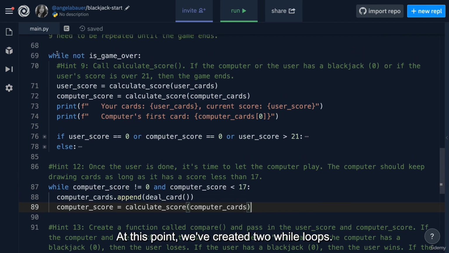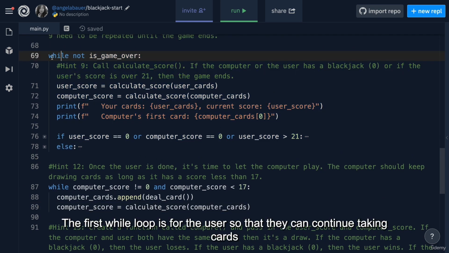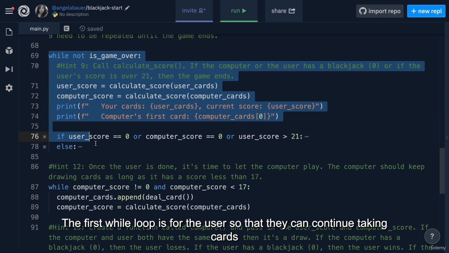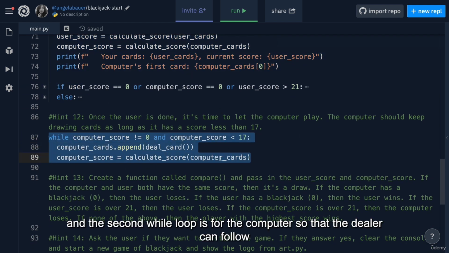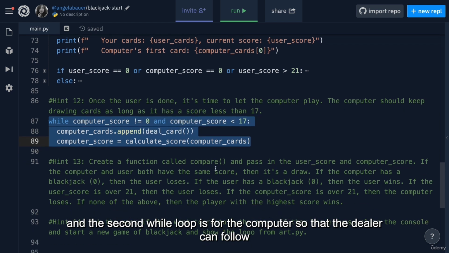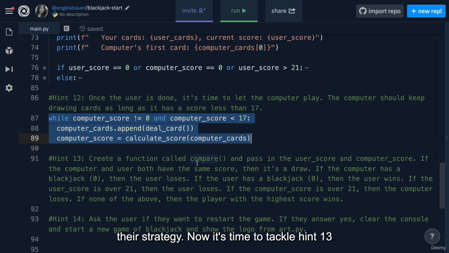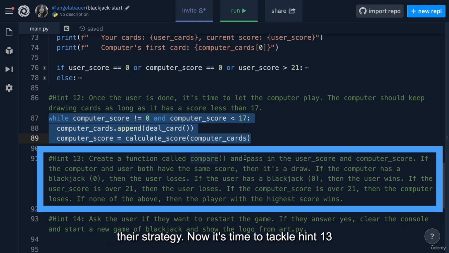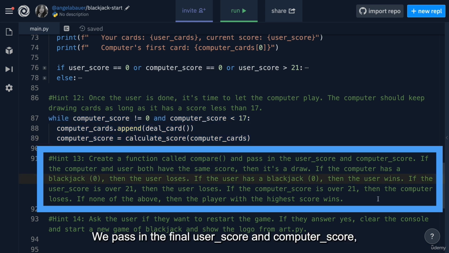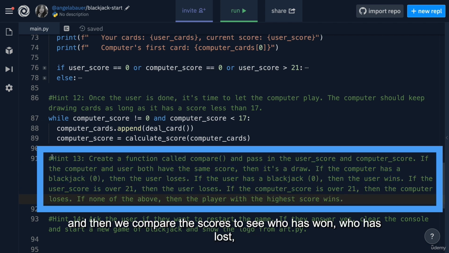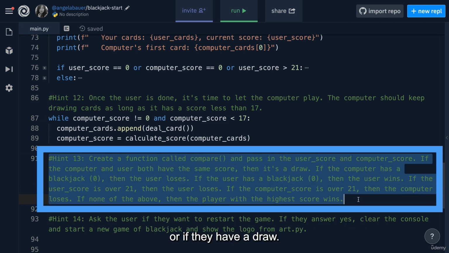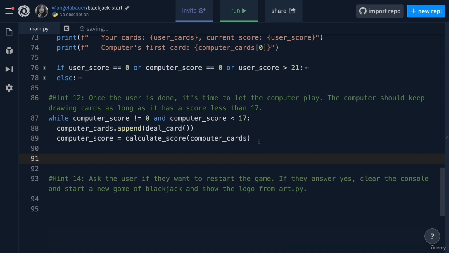At this point, we've created 2 while loops. The first while loop is for the user so that they can continue taking cards, and the second while loop is for the computer so that the dealer can follow their strategy. Now it's time to tackle hint 13, where we create a function called compare. We pass in the final user score and computer score, and then we compare the scores to see who has won, who has lost, or if they have a draw.